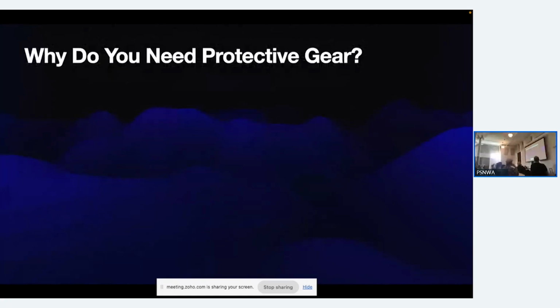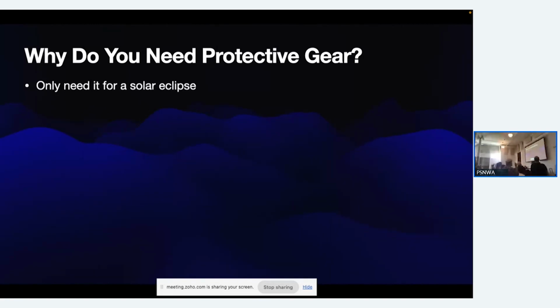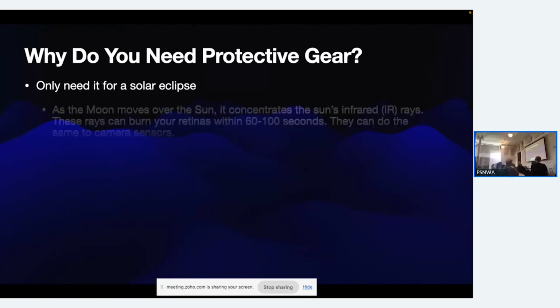Okay, so let's talk about why you need protective gear. We've all heard about this. You've got to have your glasses, make sure you have this, make sure you have that. Why do you need it? Well, you don't need it for a lunar eclipse. You can look at a lunar eclipse all day long without glasses, but you need it for solar.